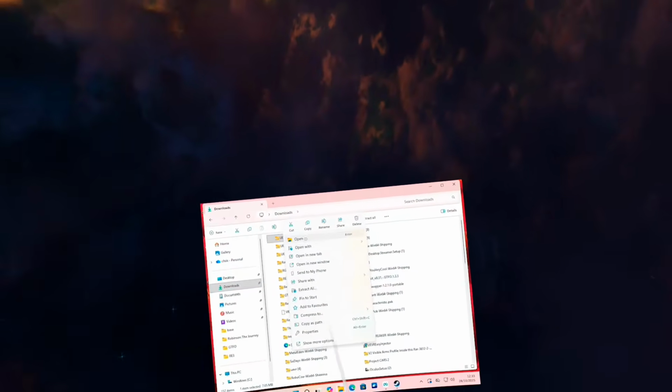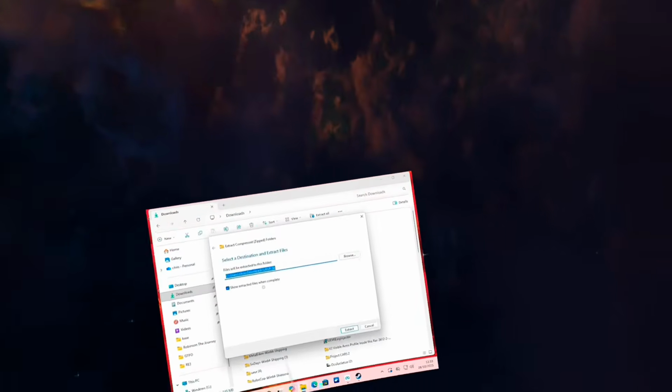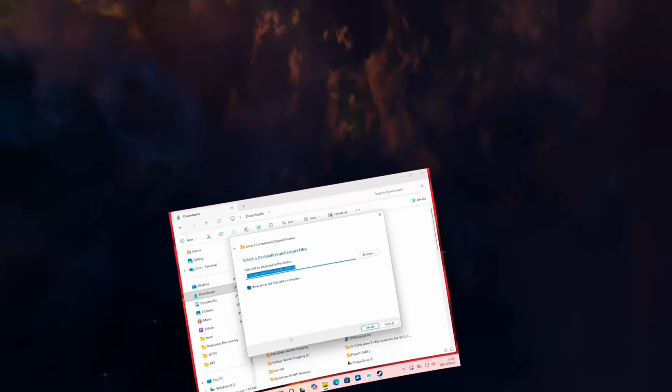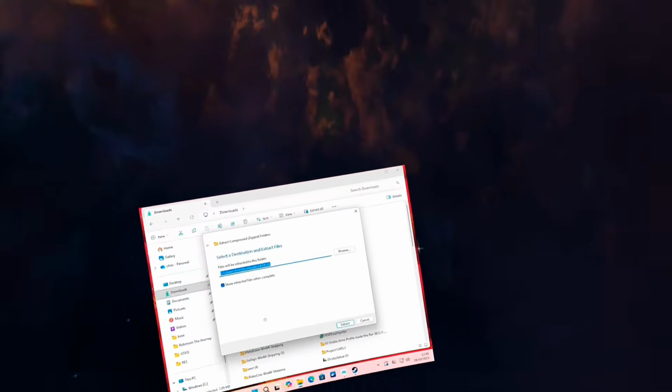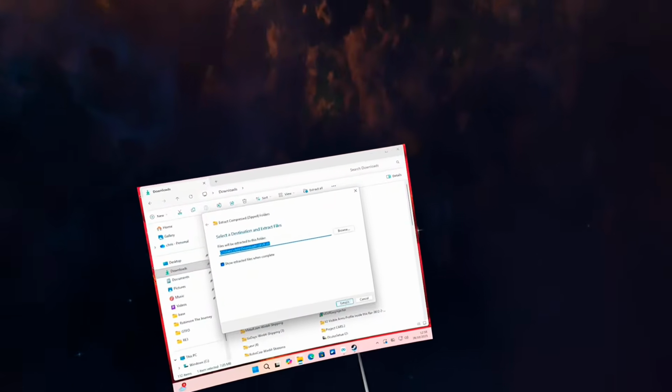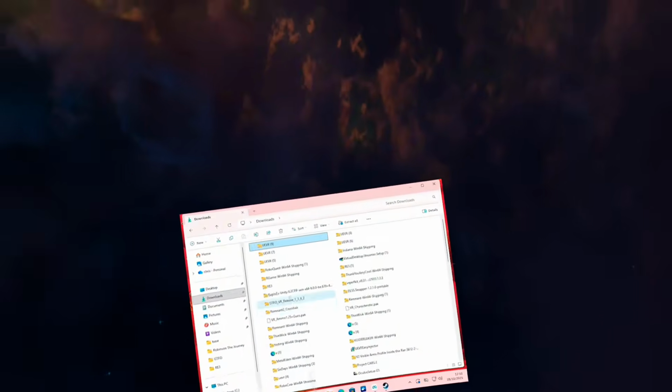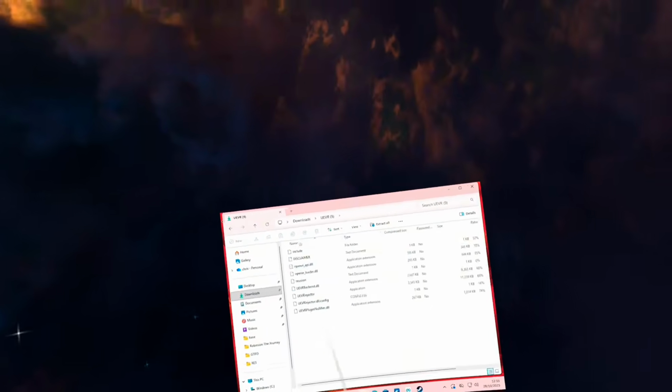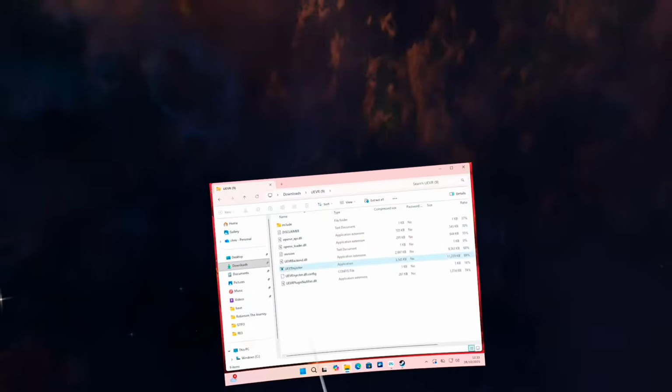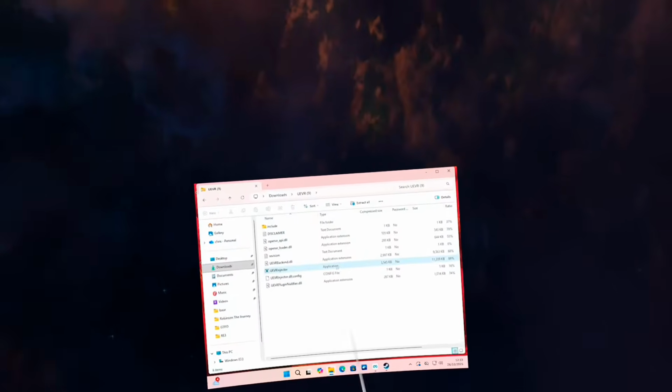It will be the most recent one and you want to extract all and then choose where you want to extract it. Browse your files and choose a folder where you would like to extract it. Press extract. Then you want to run the application. So you go into the files and you click this one here, UEVR injector application.